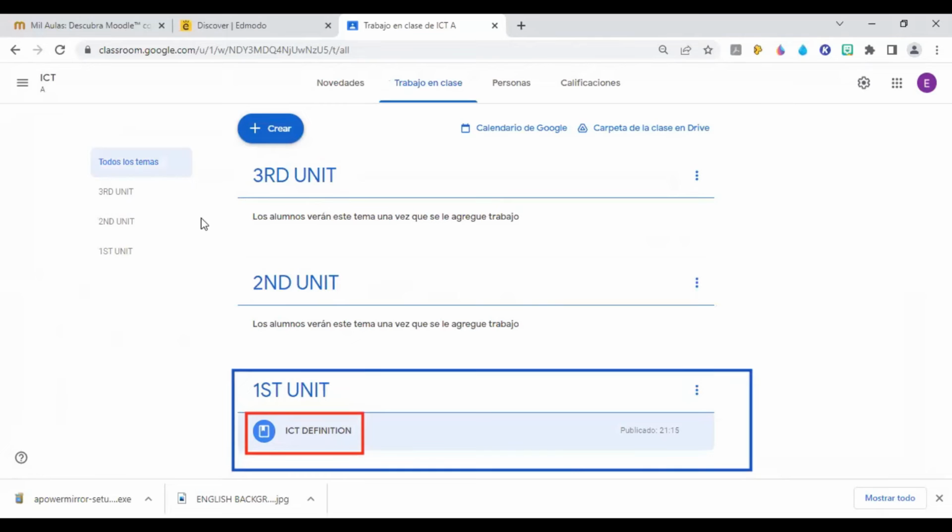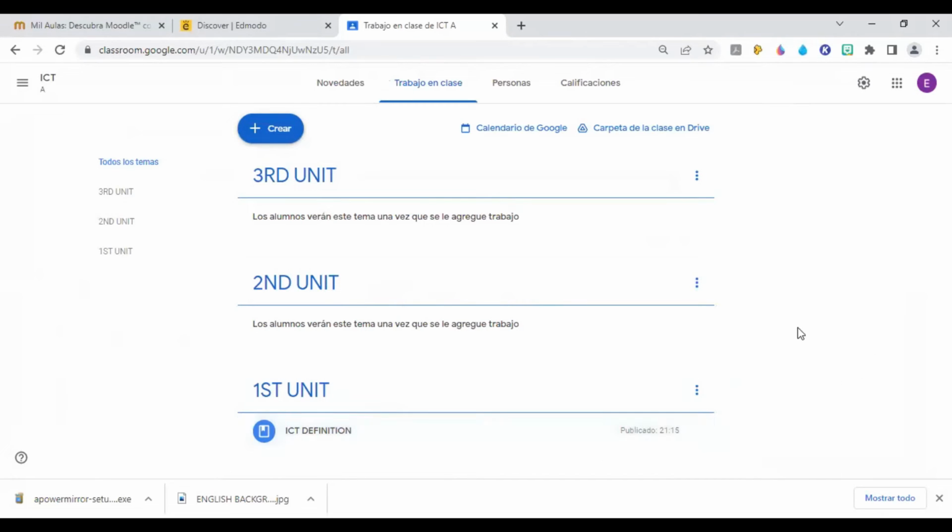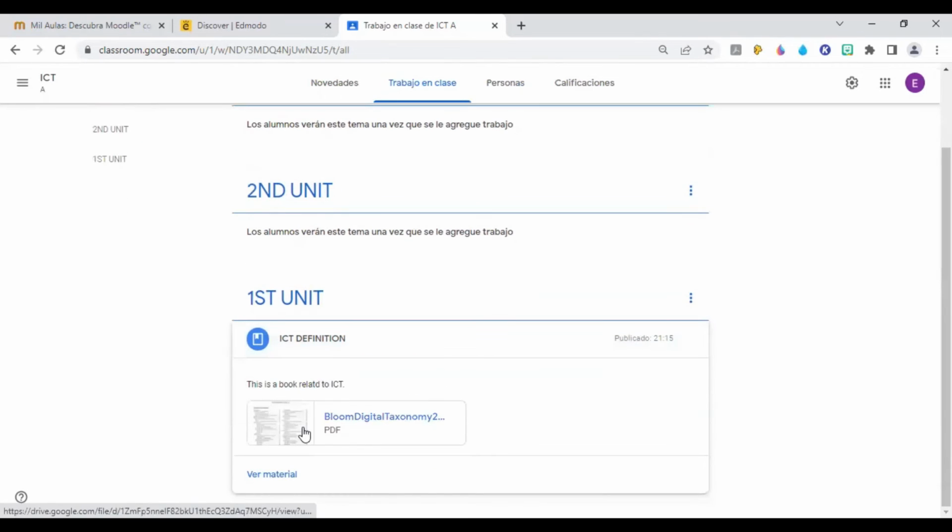Oh, my connection. Again. Yeah, here it is. Notice Bloom Digital Taxonomy. So they have the material. They could have the option to watch it, or maybe they can download it. So notice this is the material.